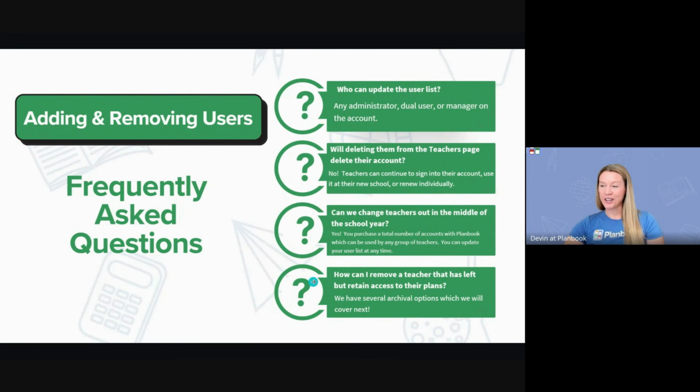All right, some more FAQs about adding and removing users. Who can update the user list? Sometimes we get emails asking, how could this teacher have been removed? I don't know what happened. Well, any user that has admin or manager access, including those dual accounts, anyone that can switch between the teacher and admin side of their account, can add and remove users too. So any administrator, dual user, or manager on the account can update their user list at any time.